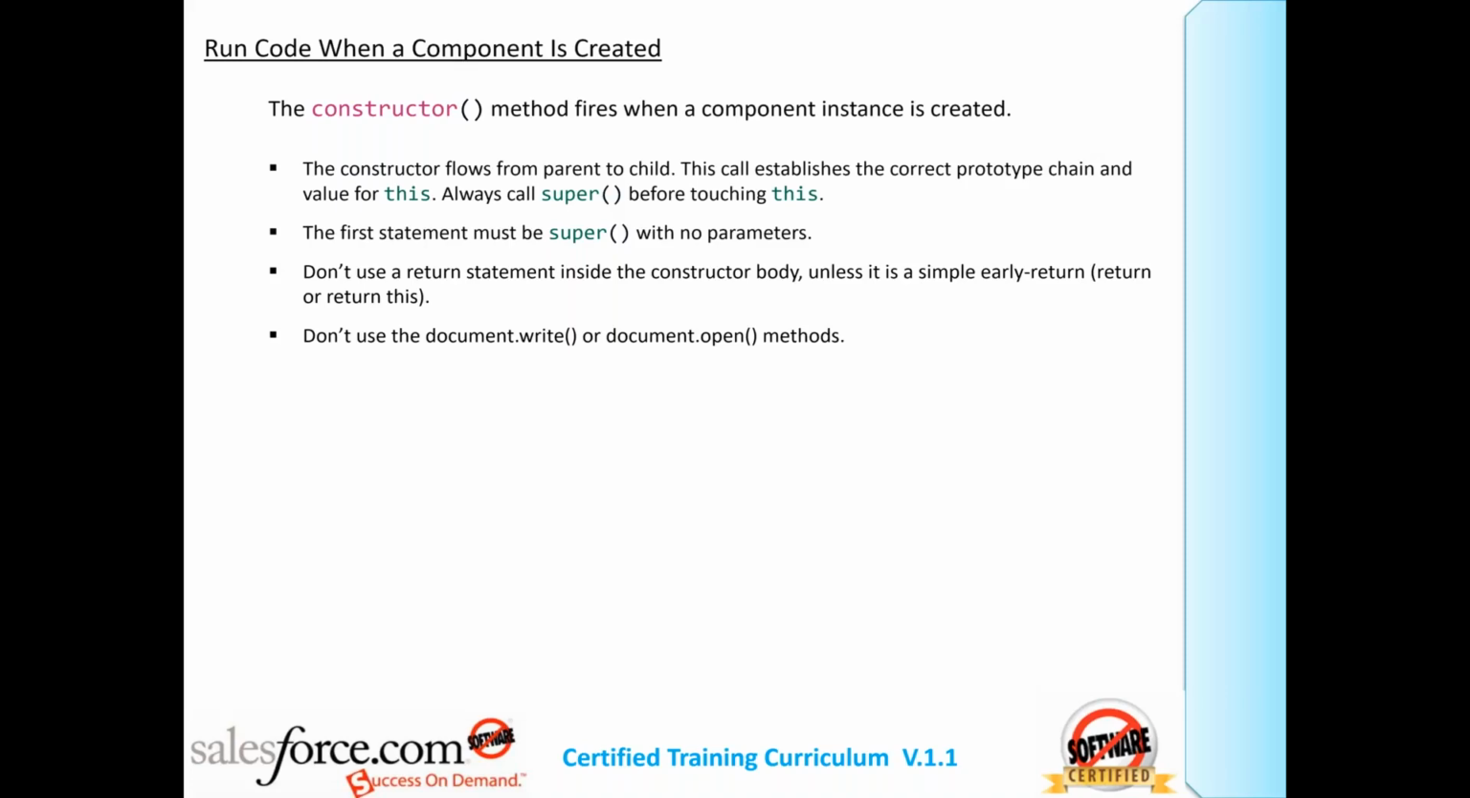Next, do not use document.write. It is there in integration classes. Don't use document.write or document.open. Bracket, write SOAP API. In other words, don't use any APIs inside the constructor. So whenever you are using a constructor, the first thing is to put super. Always put super before touching this. Super has no parameters. You remember.